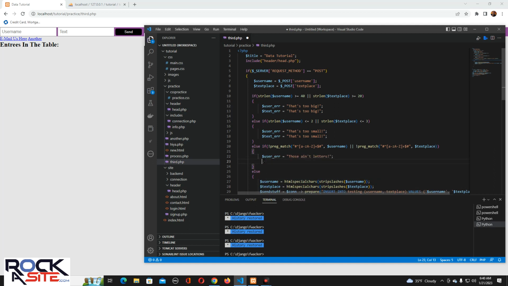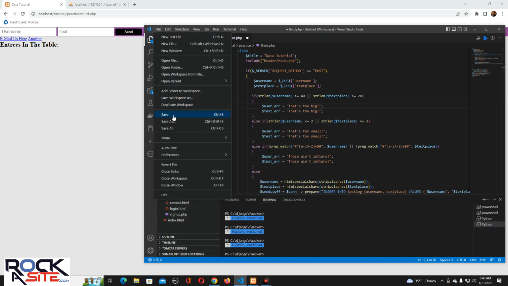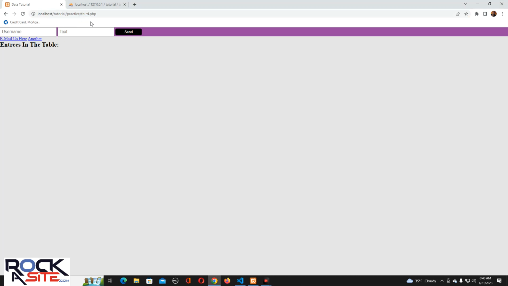We're not slashing this like we did before because we don't have to. It's in quotes. We're not breaking the quotes with apostrophes. If we were to do something with that, then we would have to slash it. I forgot what it's called. But now let's see if that works.